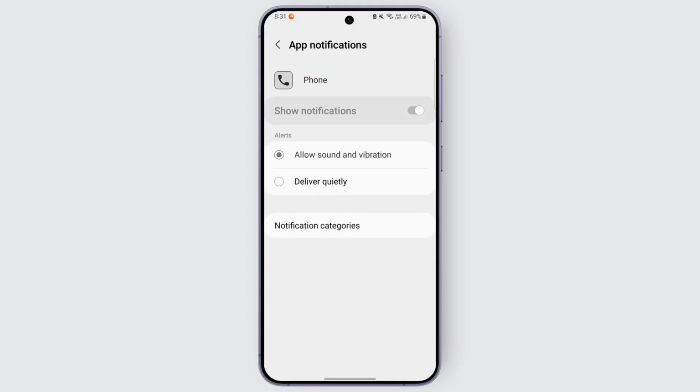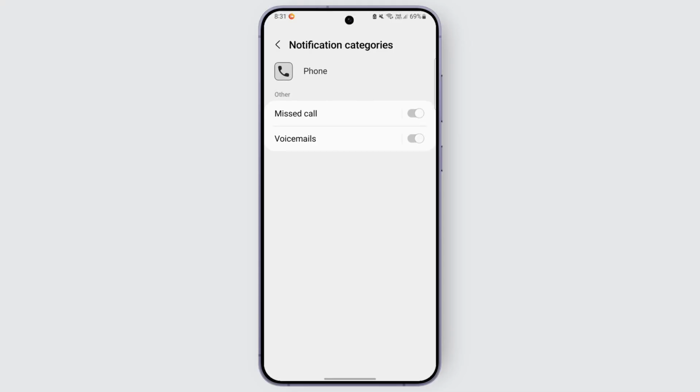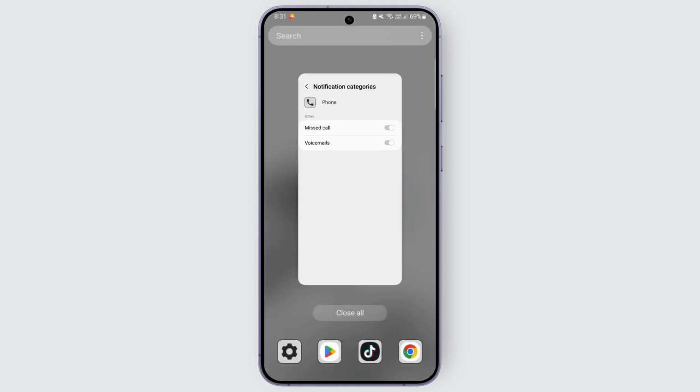And from here, ensure that all of the relevant toggles, especially for incoming calls, are turned on. You can tap on notification categories for that and look out for missed calls, voice mails, etc. And just go over and turn on all of the necessary toggles and close this up.